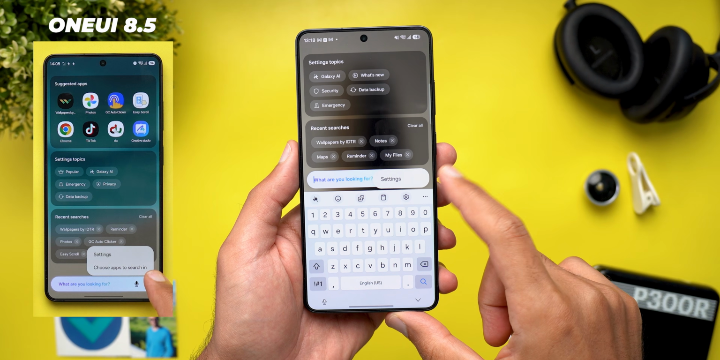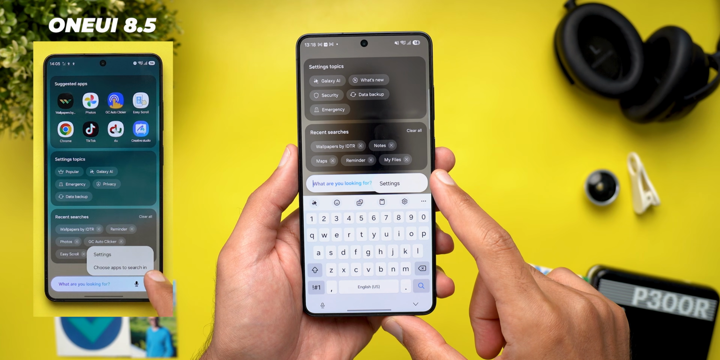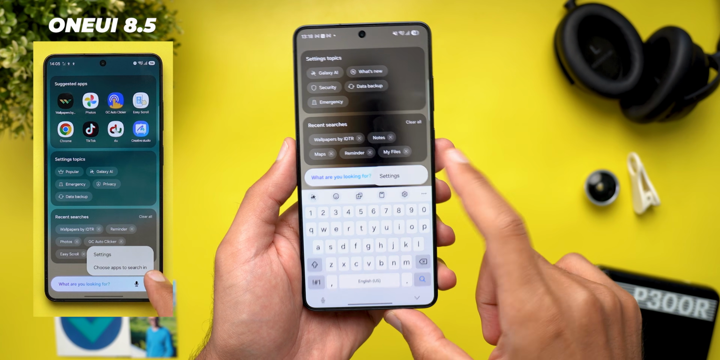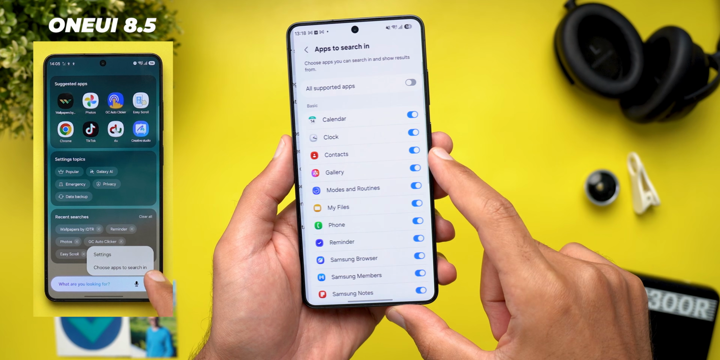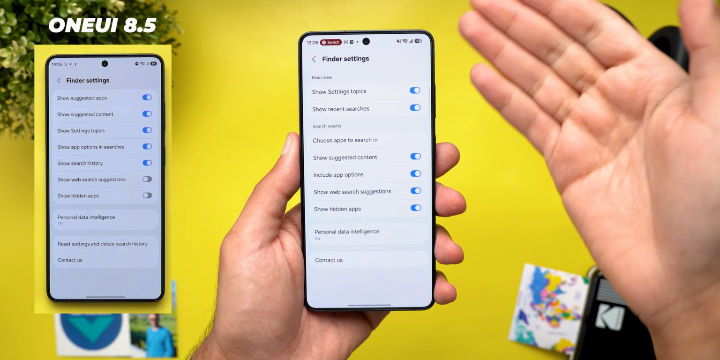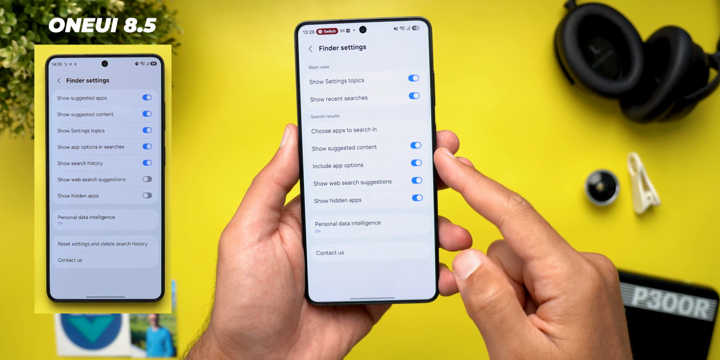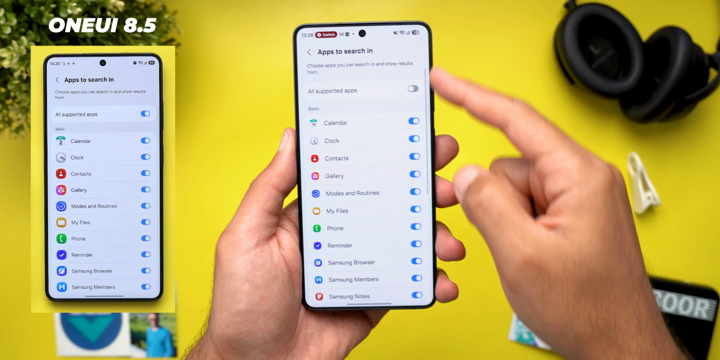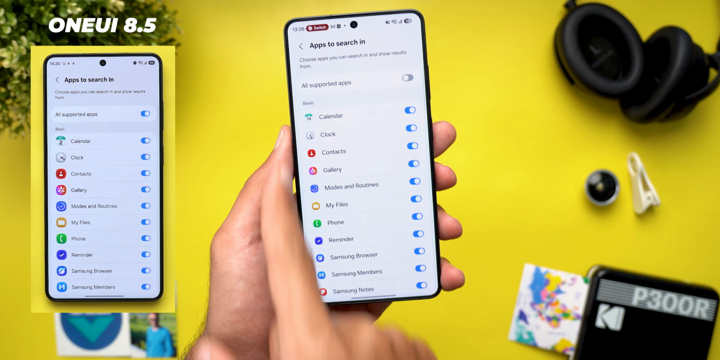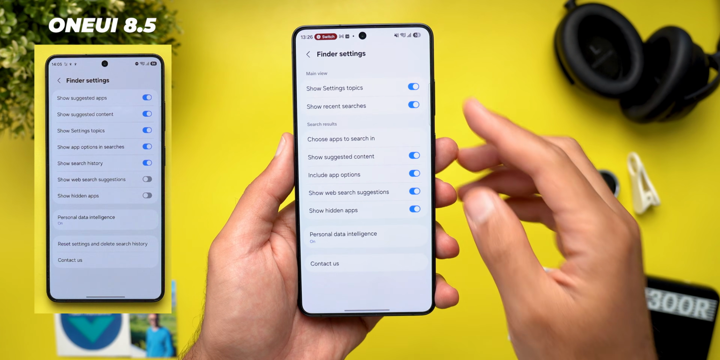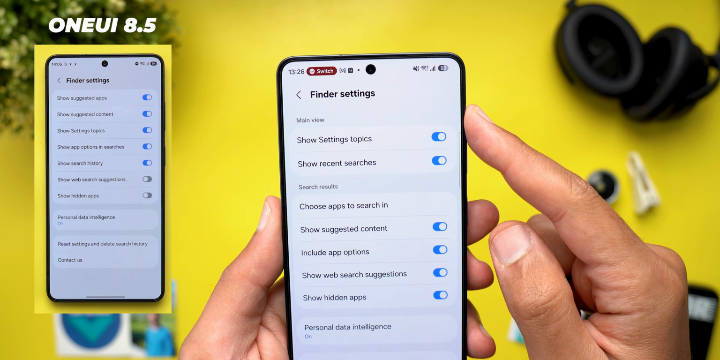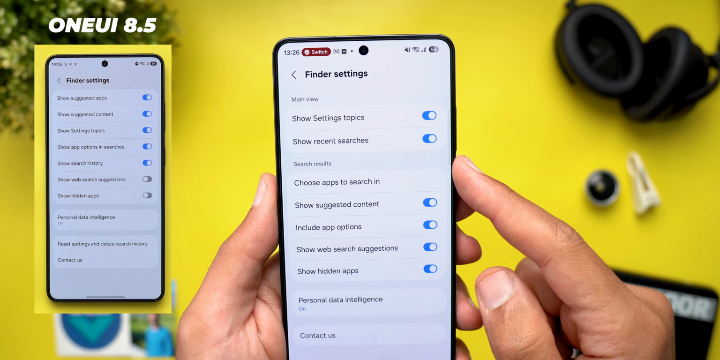The first change is the removal of the choose apps to search in option from the ellipses, and now it's located under the settings page over here. Talking about Finder settings, the menu items are now shorter. Plus, when you go to the apps to search in page, you will see smaller icons and text. Plus, Samsung classified the options under two main categories, main view and search results.